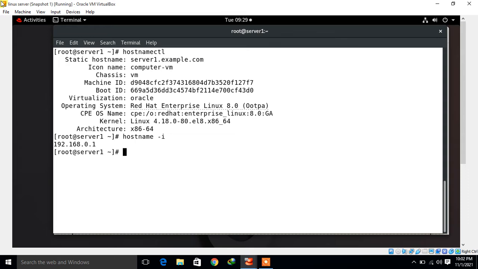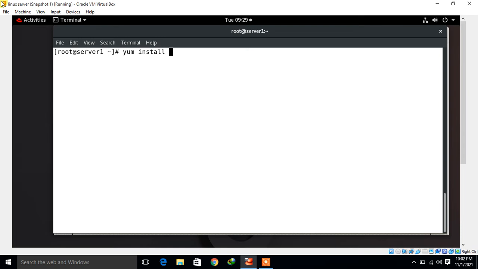So the command would be yum install samba, samba-common, and one more, samba-client. Okay, so these three packages we require. Press enter.